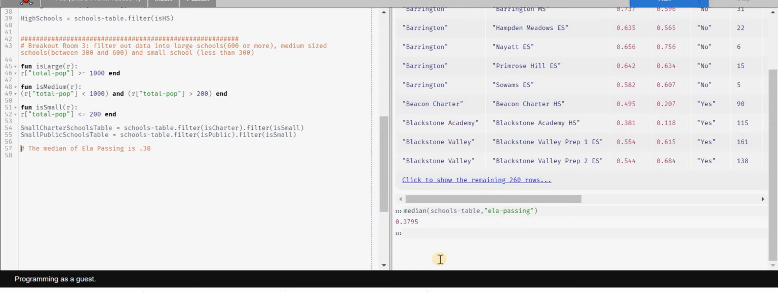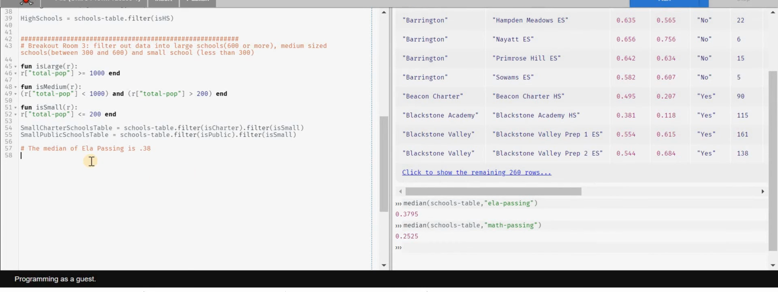Okay, now we hit up, go here, and change ELA to math. And now we write the median of math passing is 0.25, right? So 25%.